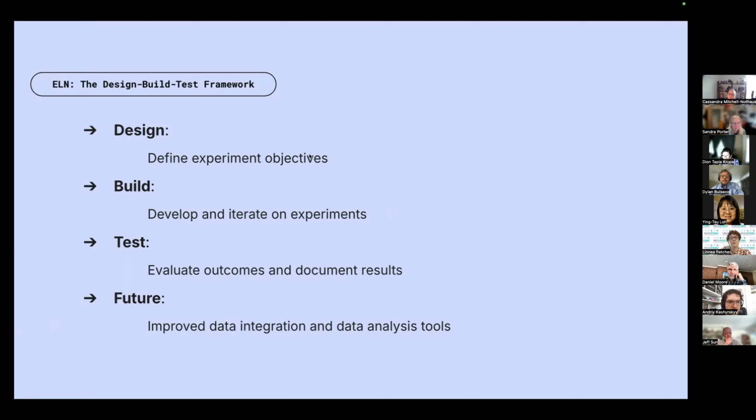It's called the Design, Build, Test framework. In general, the design part is where you define your experiment objectives. Then in the build part, you develop and iterate on these experiments. And in the testing part, you evaluate outcomes and document results.